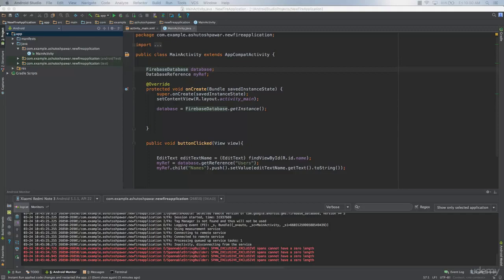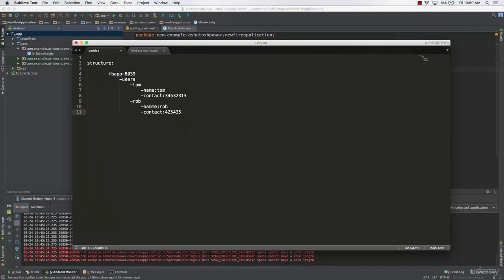Hello and welcome to this lecture. In this lecture, we will learn how to create a structure which is going to store multiple values related to multiple people. In the previous lecture, we learned how to add multiple people's names to our database, which was quite a simple thing to do.